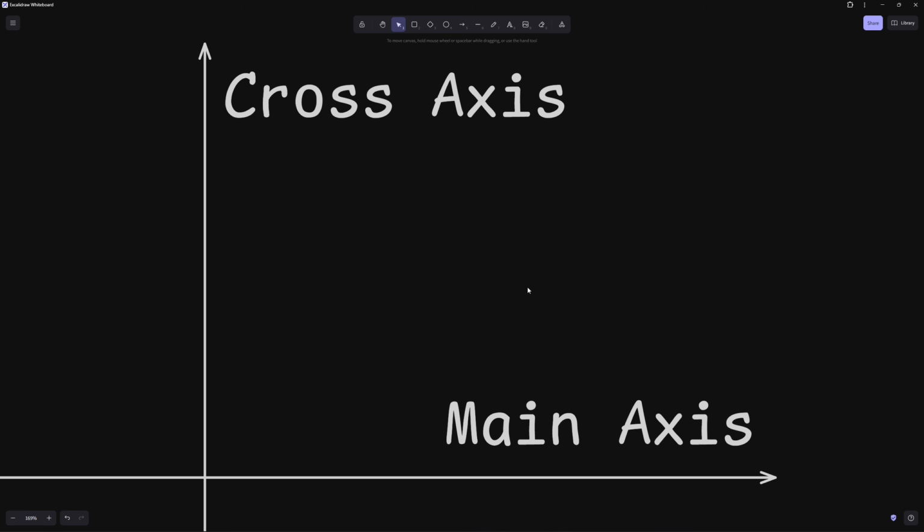Hi, welcome. In this video, we will be learning about the flex direction CSS property. In the last video, we learned about the concept of the main axis and the cross axis inside of the Flexbox. In this video, we will see how we can control the direction of the main and the cross axis by using the flex direction CSS property.